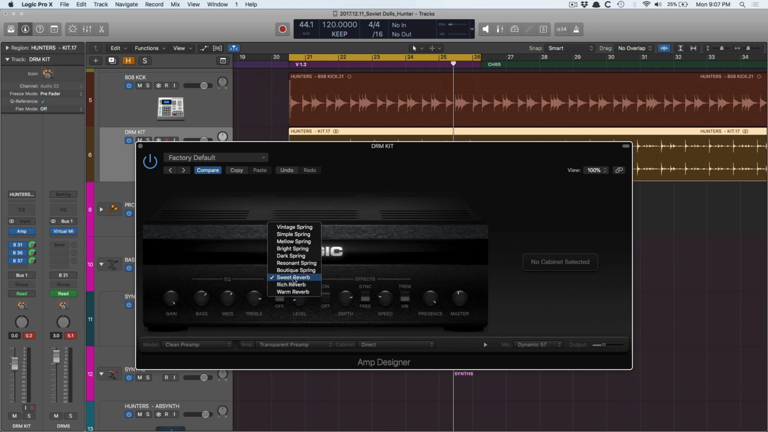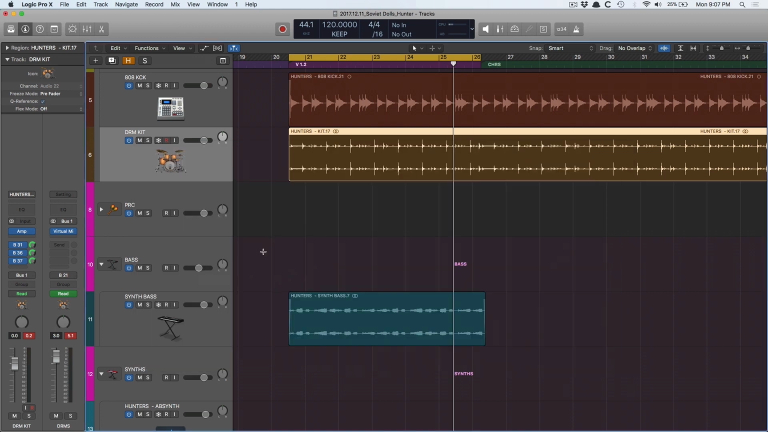And then I brought in a reverb, and I ended up settling on the sweet reverb, just a touch of it to give it a little more room tone. Let's hear this in solo, back and forth.